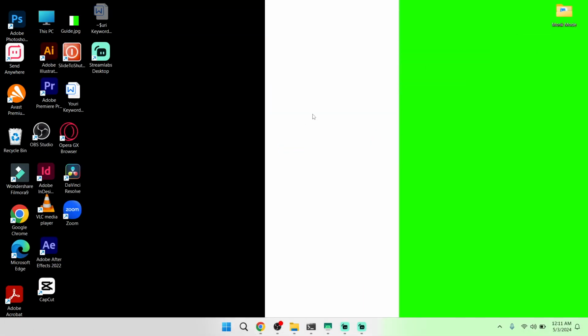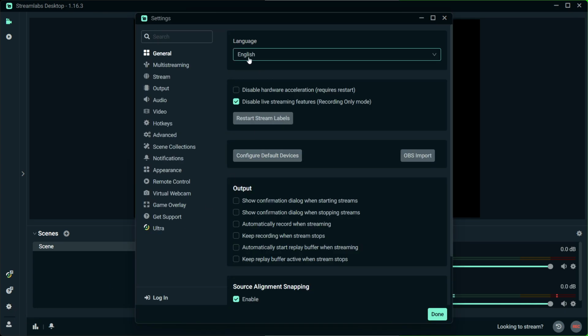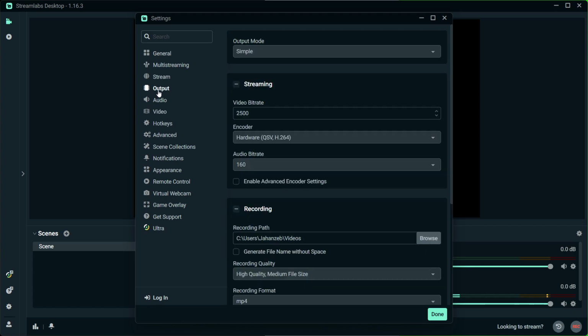So first step, you need to download Streamlabs and open it. Once you open it, you simply need to click on this settings icon, and once you are here you can see different options. You simply need to click on output, and from here you select the video bitrate to 2500, and here you can see encoder, and from here you need to select the hardware.